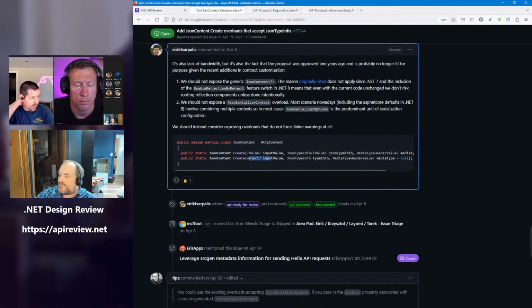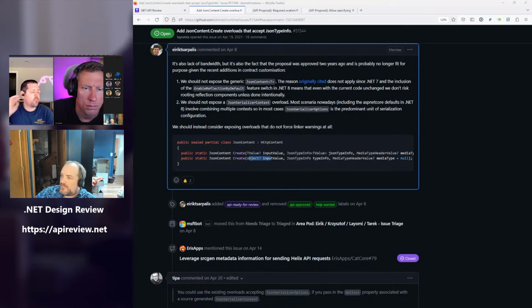I forgot the factory for JSON type info. Yeah, it takes the serializer options. Okay, this makes sense then.